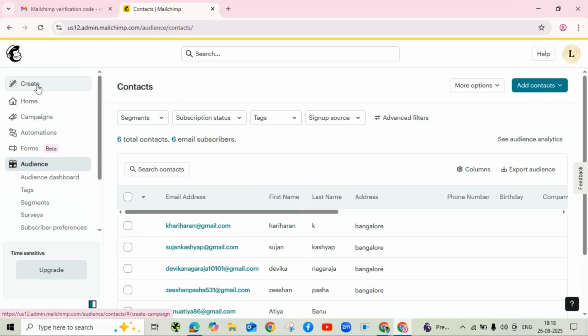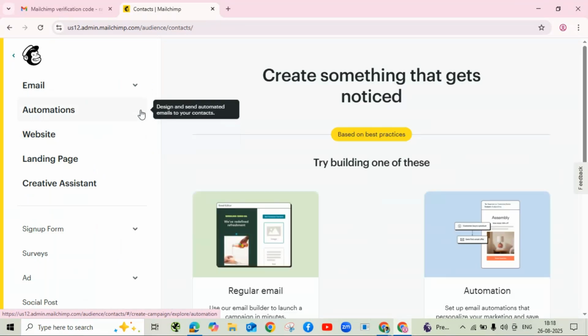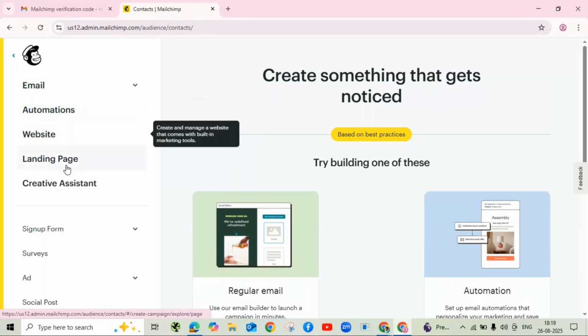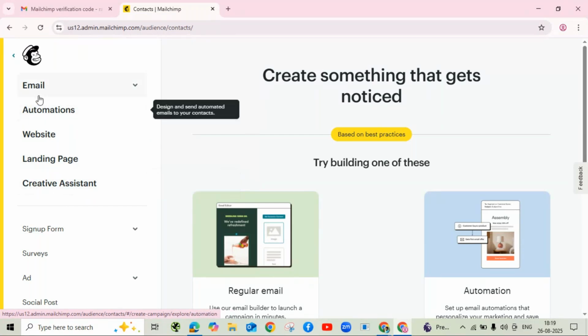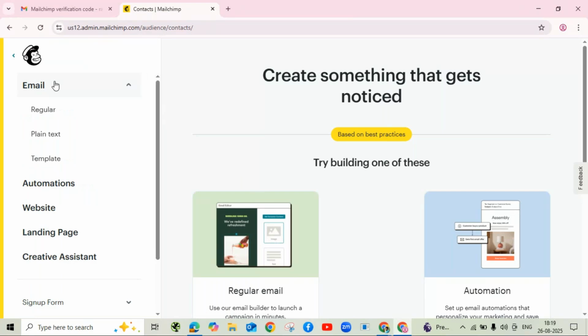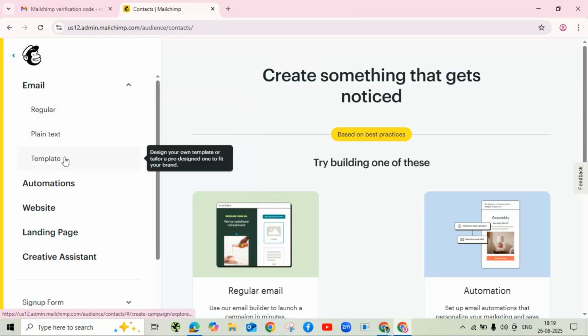To create the email content, we should go for the create option, and here it will take us to all the features which have been provided by MailChimp. It provides an email service, automation service, website, landing page, creating assistant. So it is similar to the chatbot. We are going to use MailChimp for the purpose of email. So we shall click on the email option, and here we have three options: regular, plain text, and template.